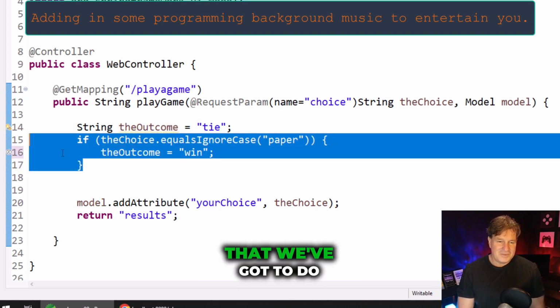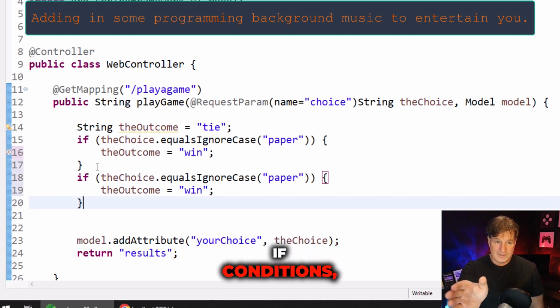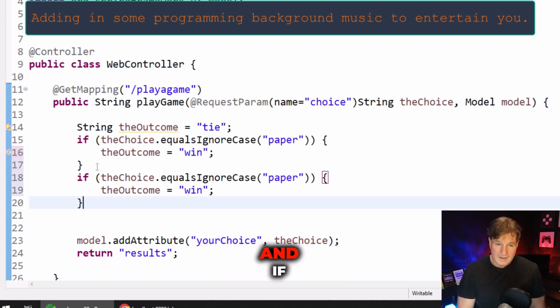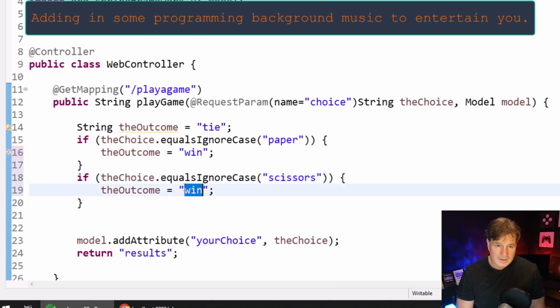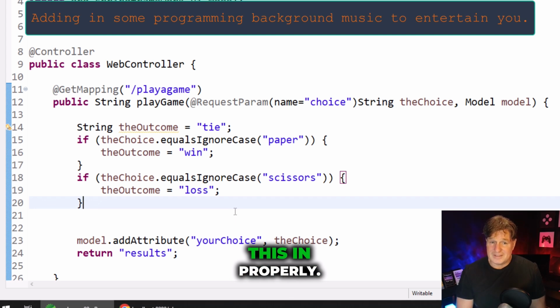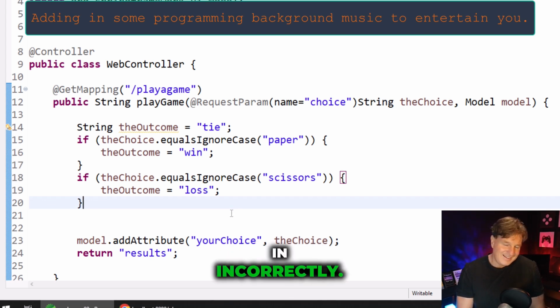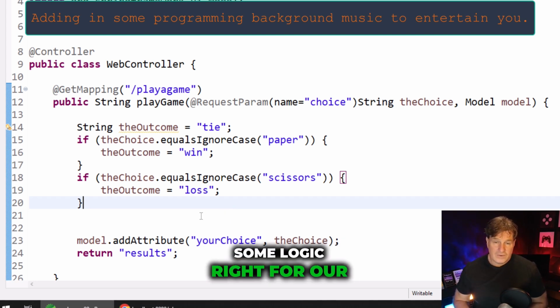And then what's the last one that we've got to do there? So the tie just assumes that they chose rock. If it is, we won't do any of these if conditions. If the choice is paper, then it's a win. And if the choice is scissors, it's a loss. And we are going to assume that they typed this in properly. We're not going to deal with things typed in incorrectly. We can deal with that later. But now we've got some logic, right, for our application.